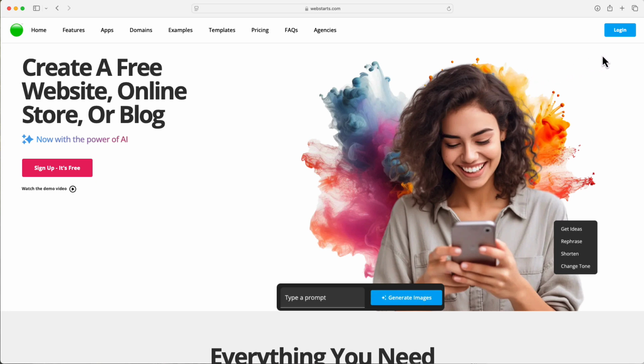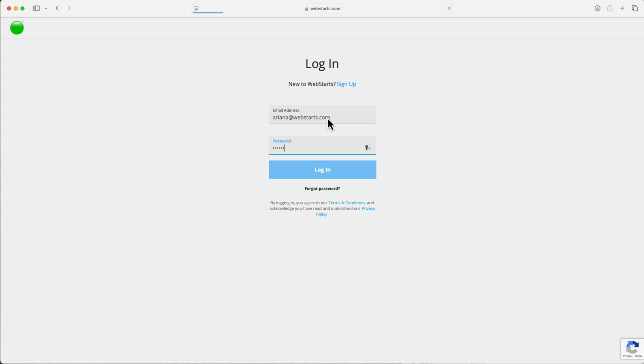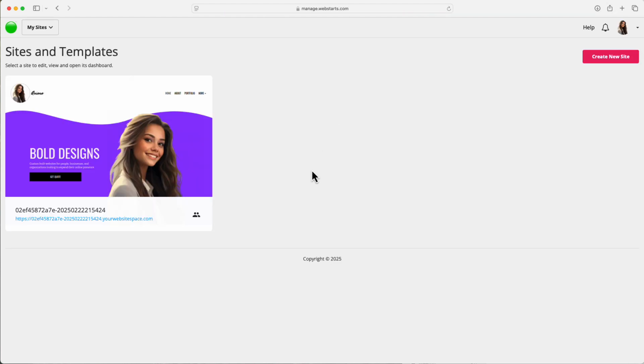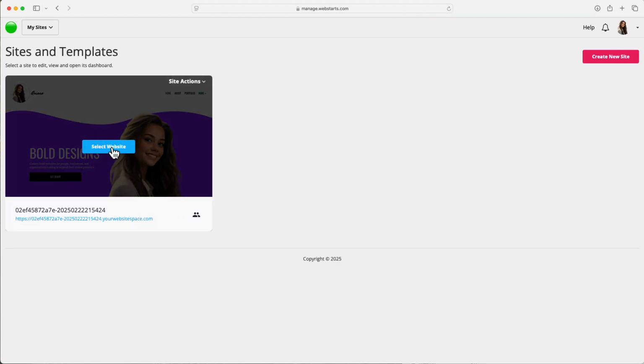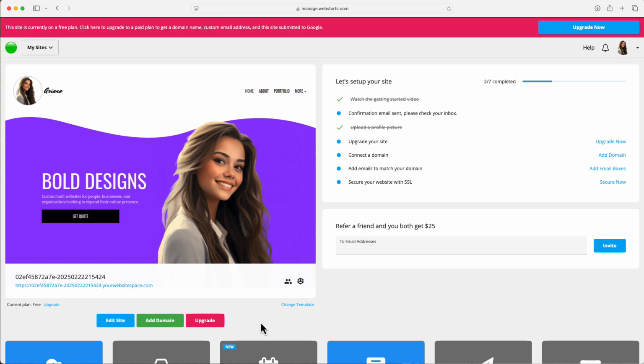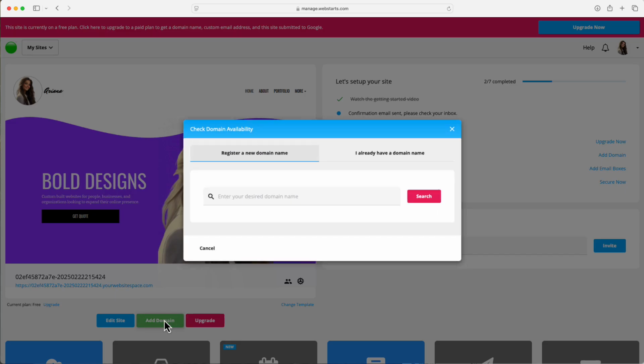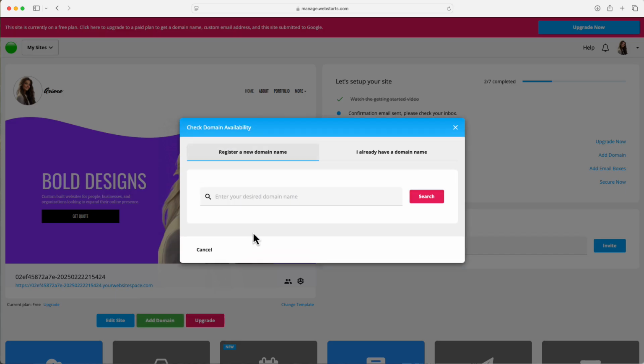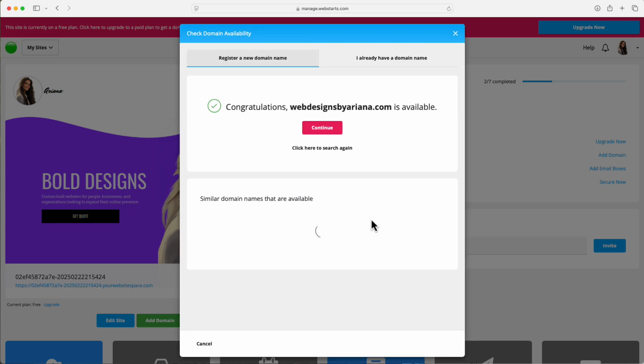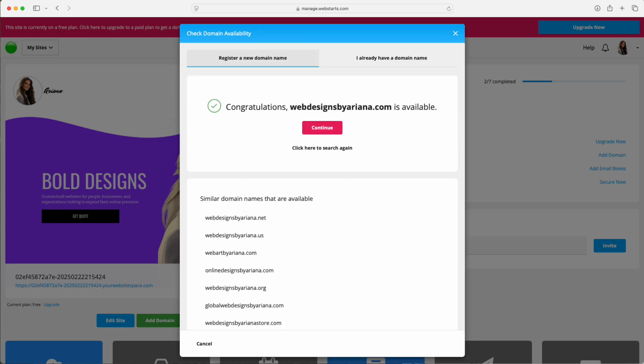To get started, log into your WebStarts account. Select the site you want to add a domain to. Click the Add Domain button. With the Register a New Domain tab selected, enter the desired domain in the field and click Search. If the domain is available, you'll see a message confirming such.